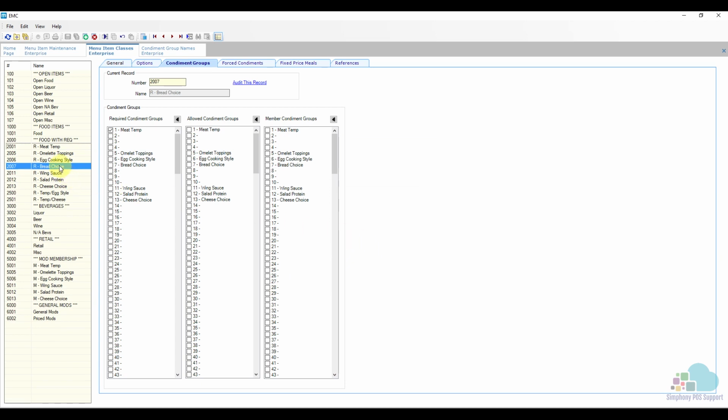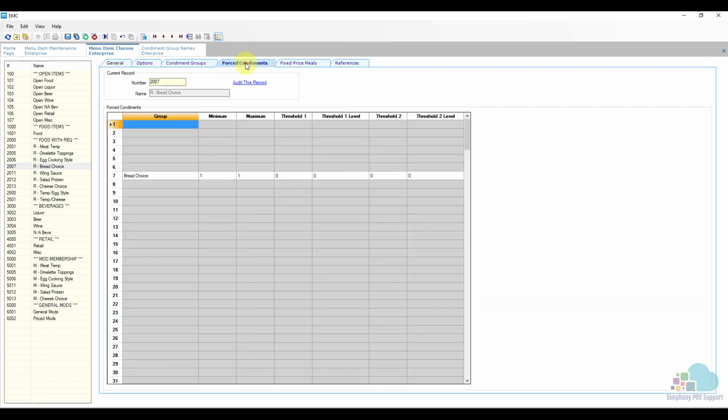Now, since I used a template, my new menu item class still requires the meat temperature, so I'll have to uncheck that and check number 7. Now my new menu item class will request all the condiments in group 7. We can check the forced condiments really quick. And we have a minimum and a maximum of 1. So we're going to enforce a choice and they will only get one choice. That's perfect. I'll click Save.